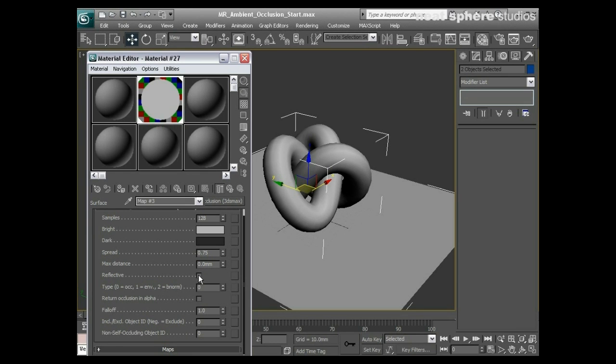Obviously at this stage I don't want this to be reflective at all, and we've also got an option here where we can return the occlusion in alpha, so that can be useful if we're going to be putting this on top of some CG. We obviously want to composite it together, so that can be quite useful to return that to the alpha. Fall off, obviously if we increase that too far, what's going to happen is our shadows aren't going to work because it's tantamount to playing around with the maximum distance.